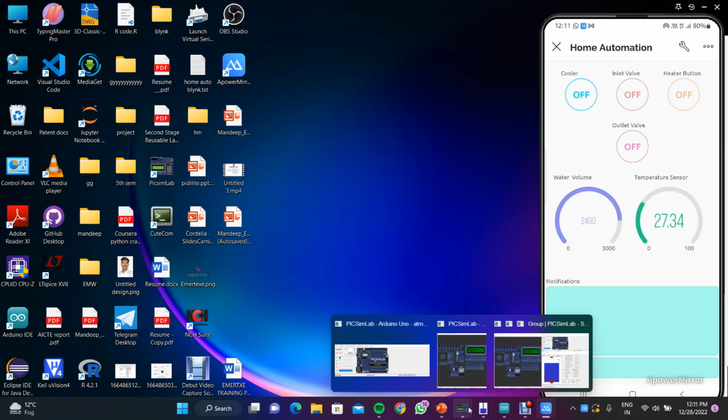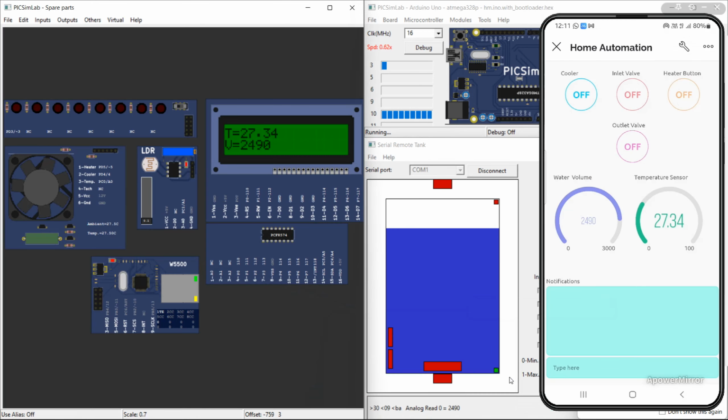Now coming back to our virtual simulation. Whenever the water level is less than 2000, it sends a notification to our mobile app that the water level is less than 2000. So it automatically turns on the inlet valve, and when our tank is full, it automatically turns off the inlet valve. And if we turn on the heater, whenever the temperature rises to 35 degrees Celsius, it automatically turns off the heater button, and the temperature cools down to 27.34 degrees Celsius.